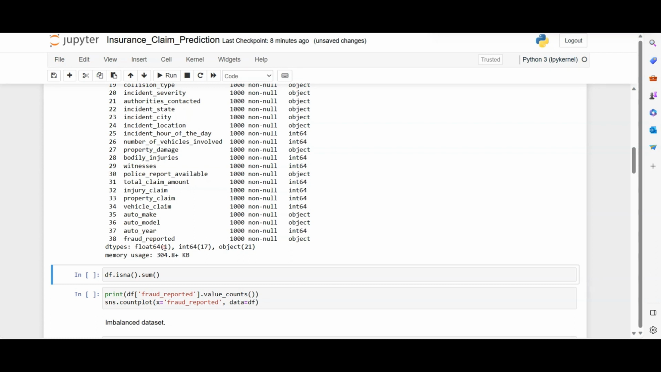Like we have one column which is float 64-bit type, 17 columns which are integer 64-bit, and there are 21 columns which are object type. As you know, machine learning algorithms don't work with object type data, so we have to convert these 21 columns into numeric, and the total memory consumption is 304.8 plus kilobytes.